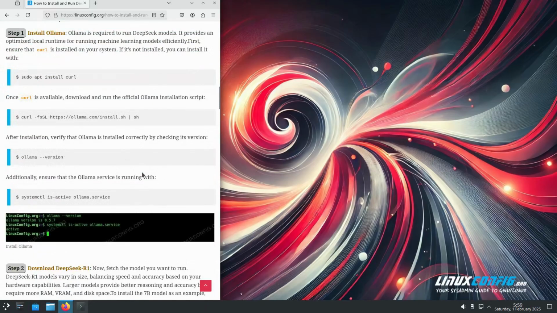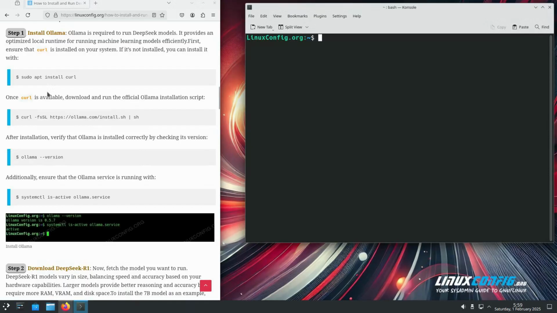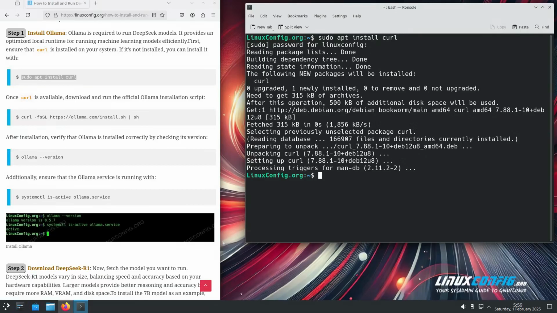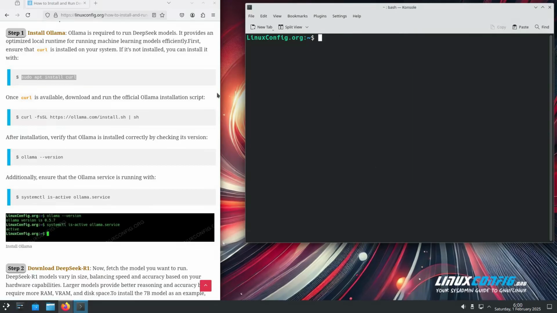Let's get started. These commands help you install Ollama, which is required to run DeepSeek. The first command installs curl, and the second downloads and runs the Ollama installation script. You can find the link to the page listing all the installation commands in the video description for reference.